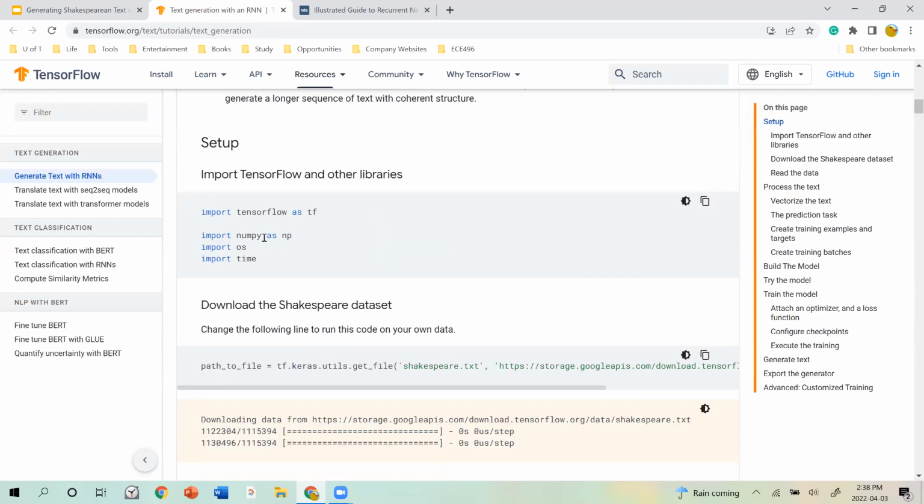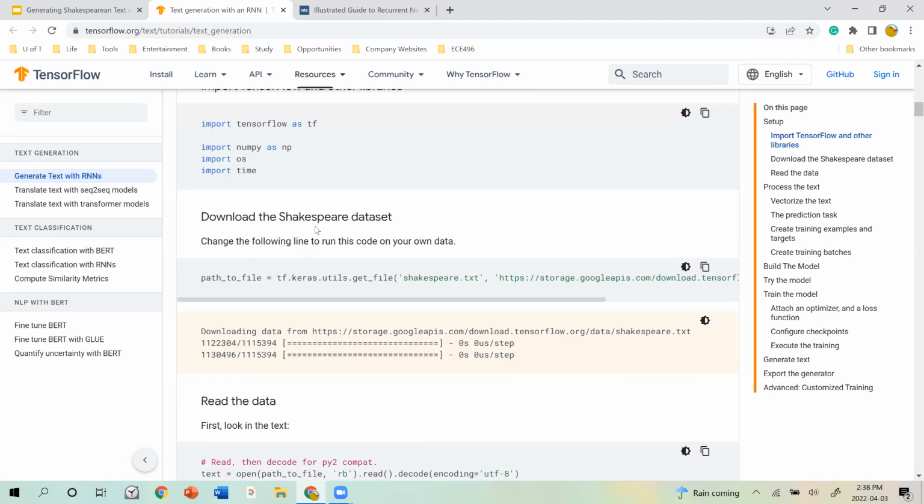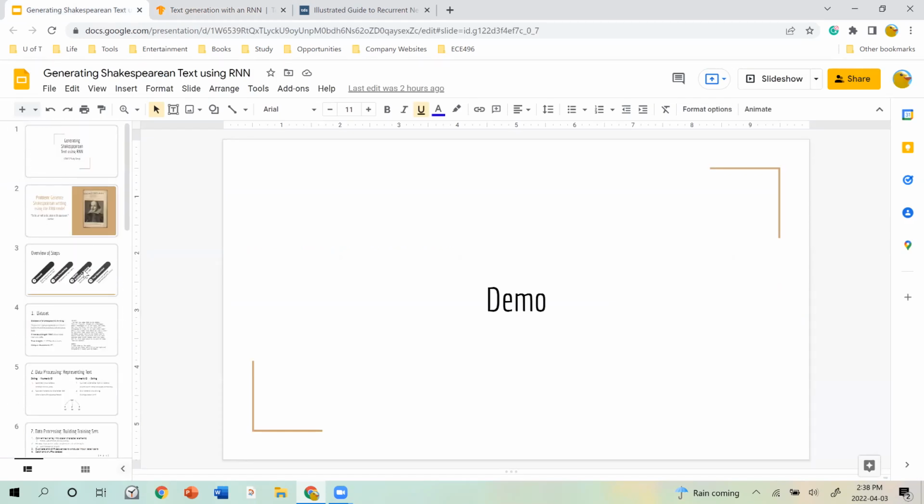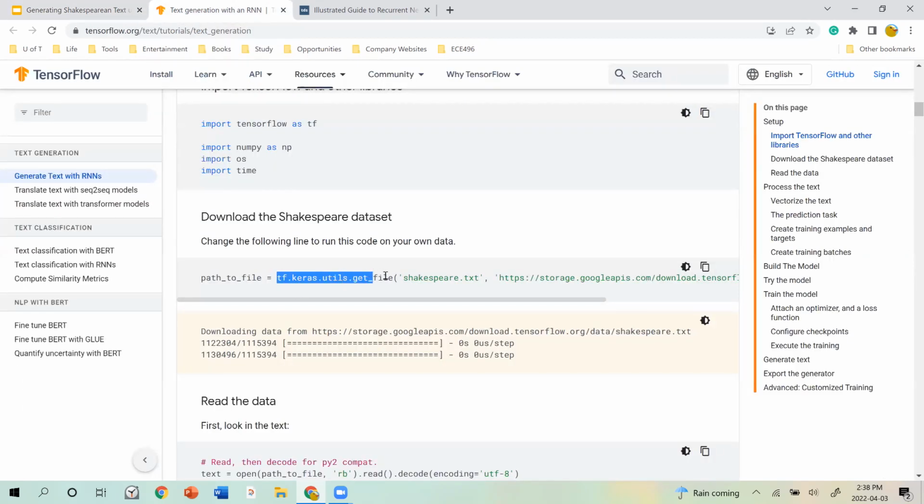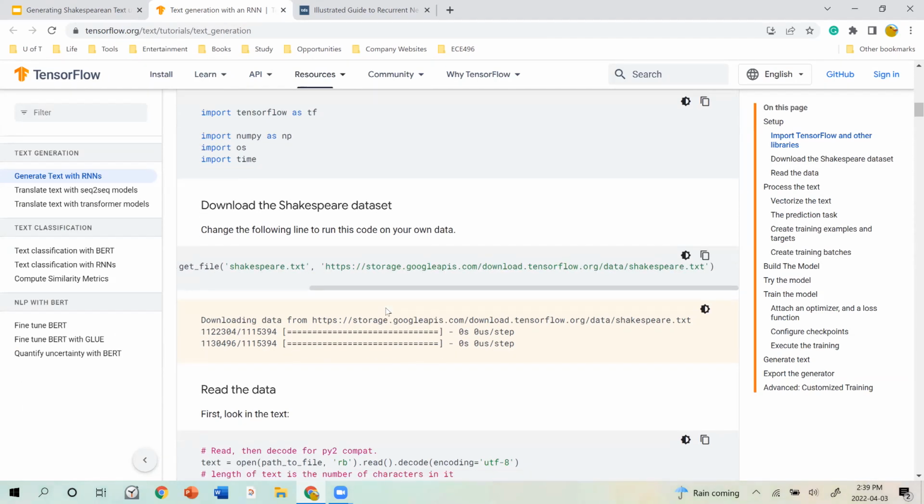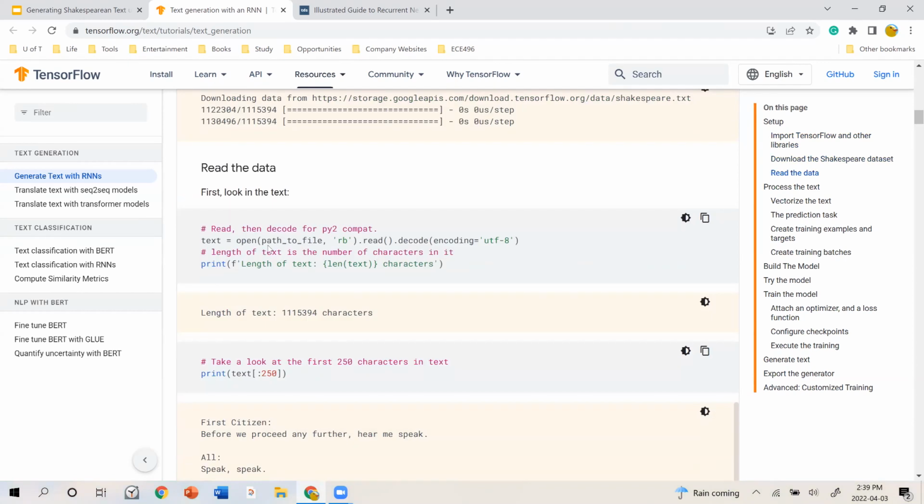As always, you have to import the libraries which we'll be using. Let me go back so that we can walk through the steps again, but in code. This is the function that I mentioned. You can use it to download the dataset from this URL. Then you read the data using the open function, the common function used to open files, and you would have an array of characters.